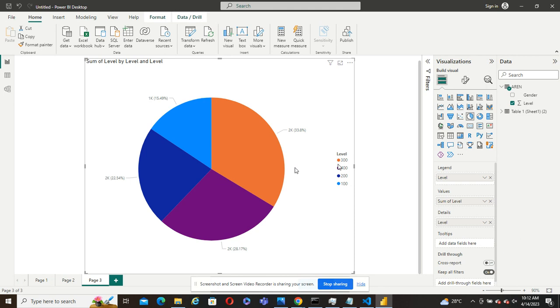Today, we've been able to visualize our data using Power BI. Our next session will focus on building a dashboard using Power BI.